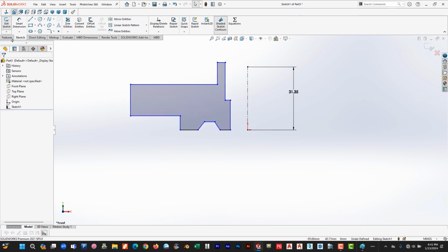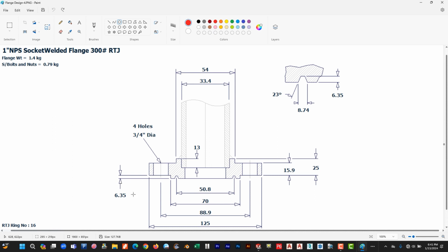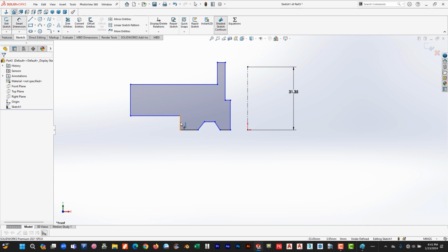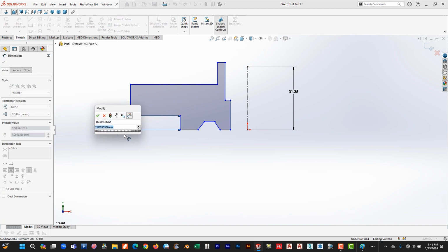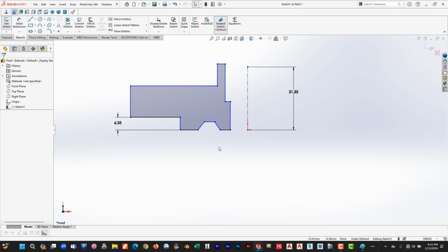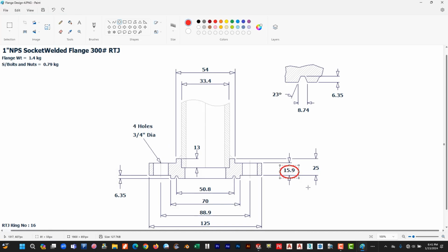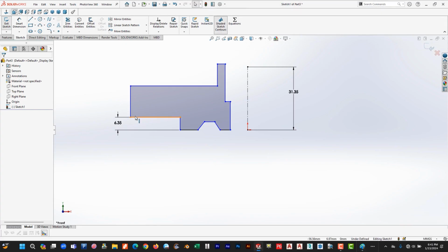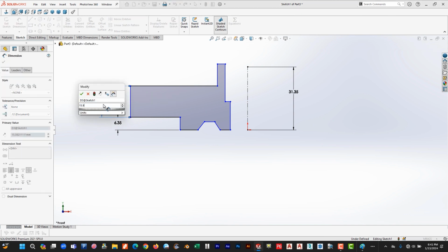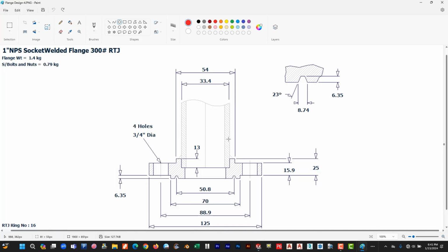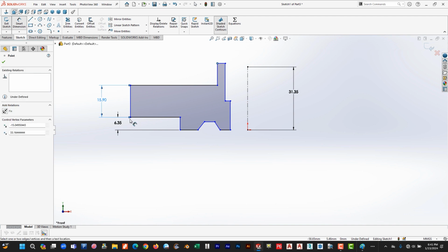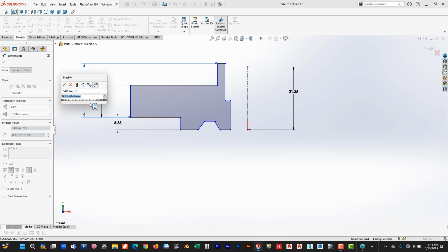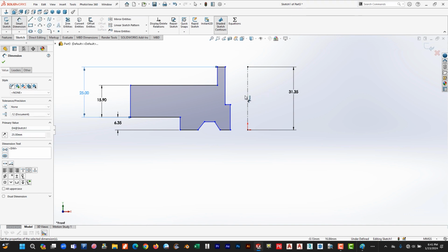Okay, our reference sketch is ready. So first of all, we go to the dimensioning part. First, this dimension 6.35. Go to the smart dimension and dimension this. So it is 6.35 mm. Close. Now we use this dimension 15.9. Okay, go to smart dimension, 15.9. Close. And now we use this dimension, which is 25 mm. So select this one, and 25. Close.